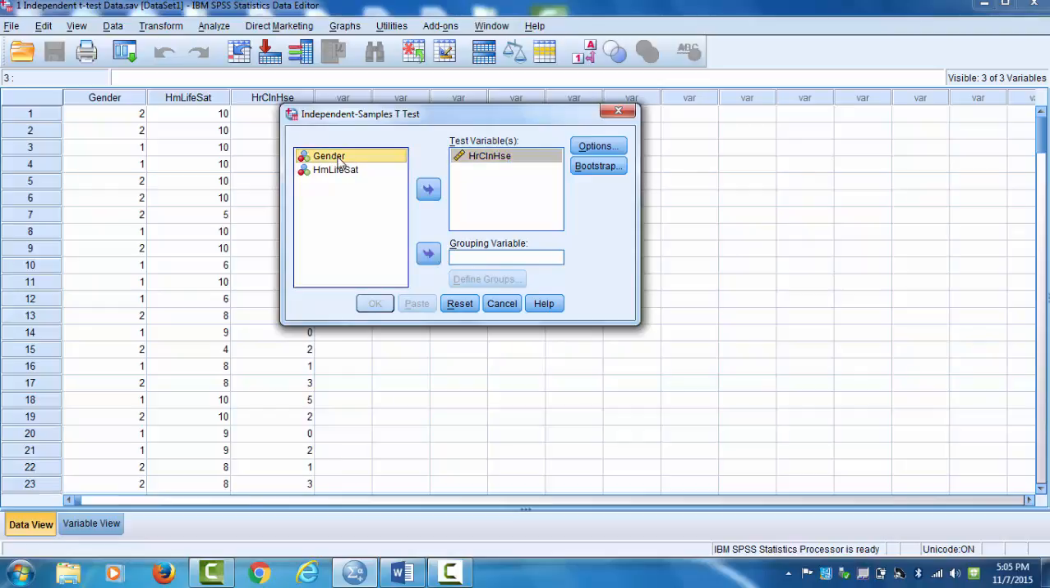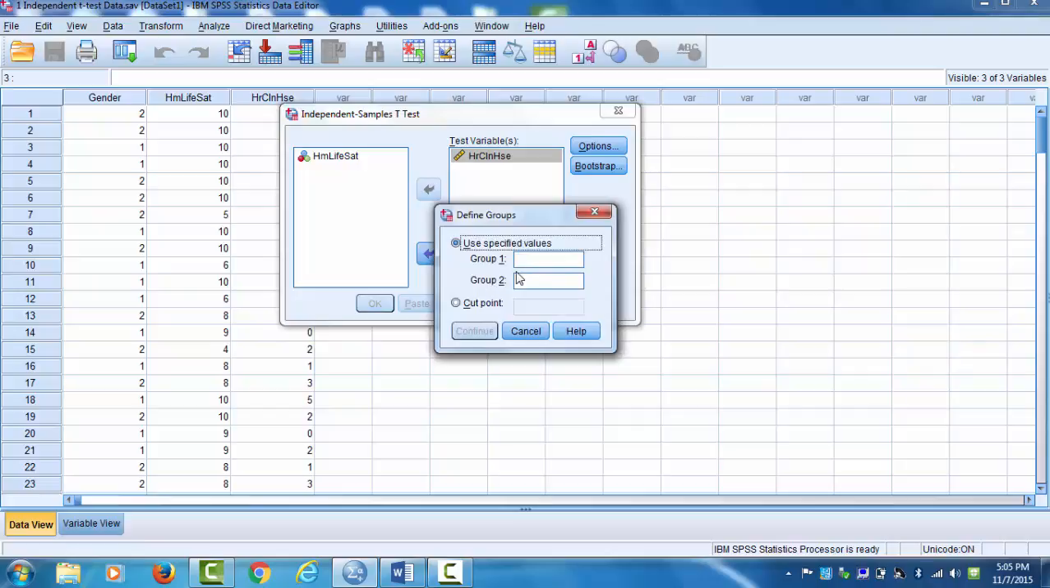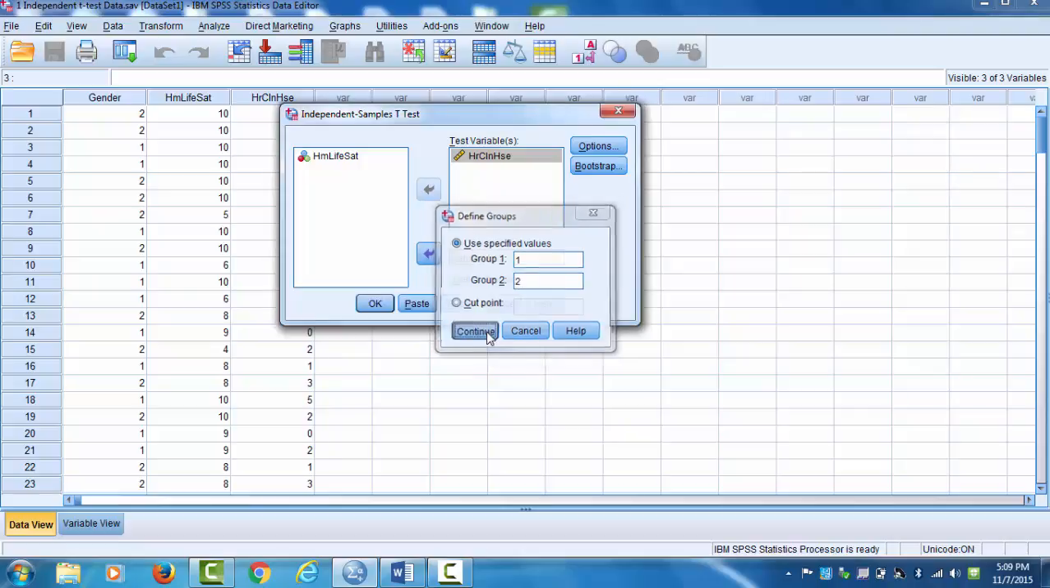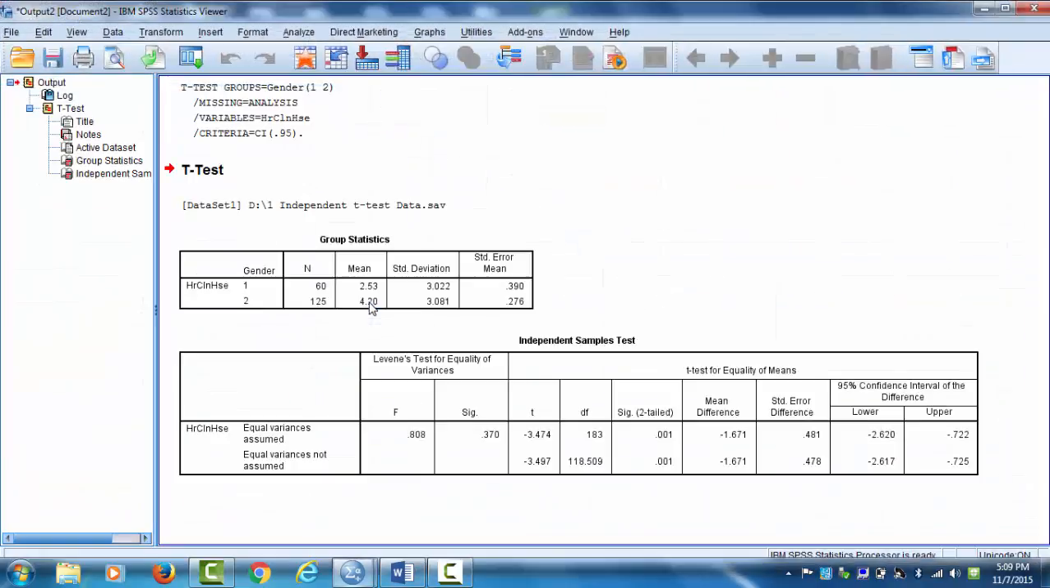So now I'm going to click on Gender, and I want to move it to this Grouping Variable box. Notice that before I do it, this Define Groups box is kind of grayed out. But when I click on the arrow, it prompts me to define what my groups are. So I'm going to click on Define Groups. My first group is males, coded 1, so I'm going to type a 1 in this box. My second group is coded 2 for females, so I'll type in a 2 here. Notice I can click on Continue now, and then I'll click on OK.